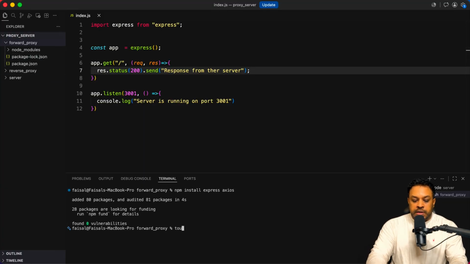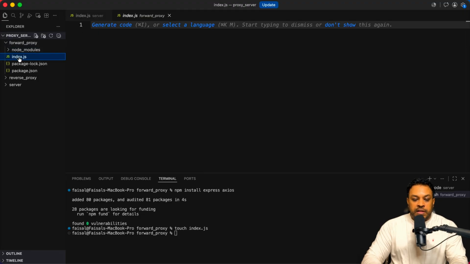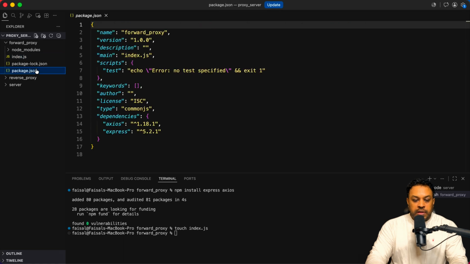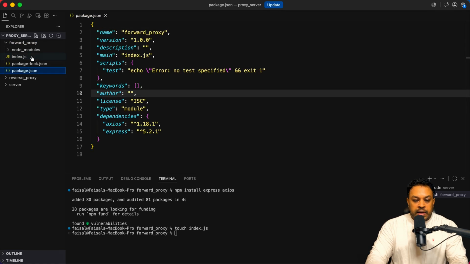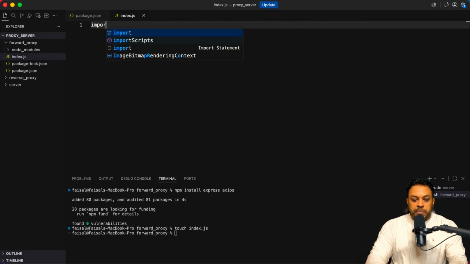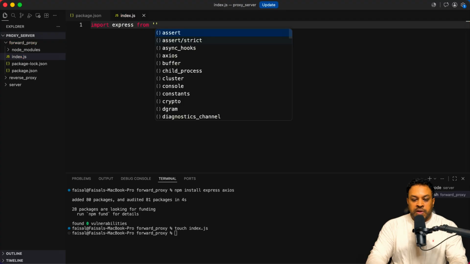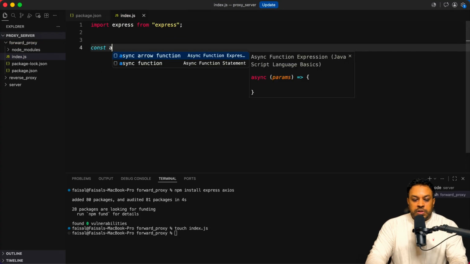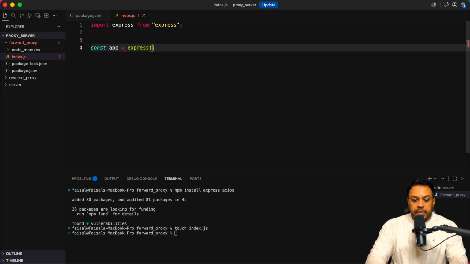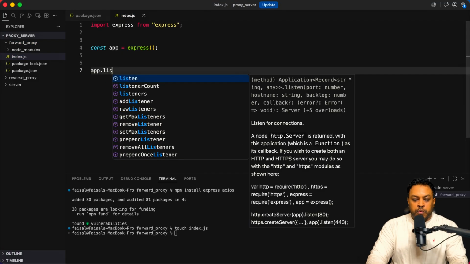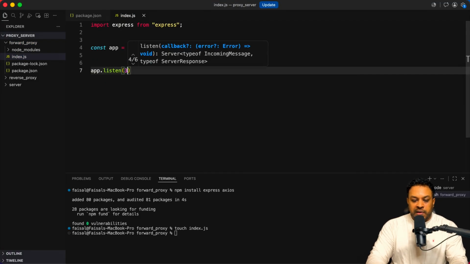Now let's create an index.js file. So we have got an index.js file here in the forward proxy. Let's close the server's index.js. And of course, in the package.json, we need to change the type to module. In index.js, we shall import express from express, just like before, create the app, and listen to a specific port. This port will be 3000.